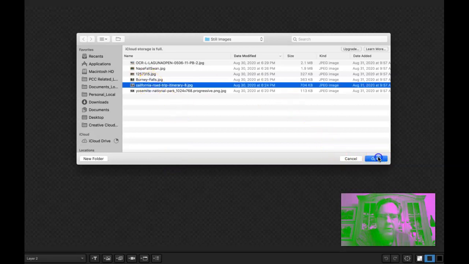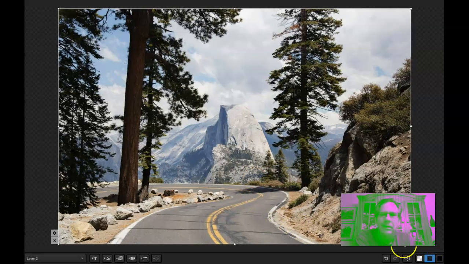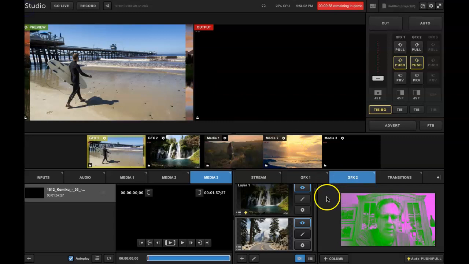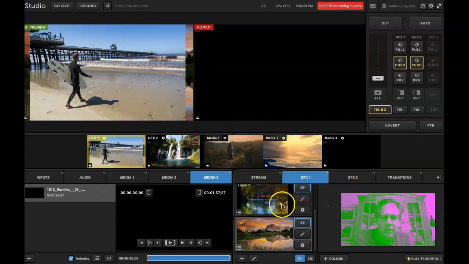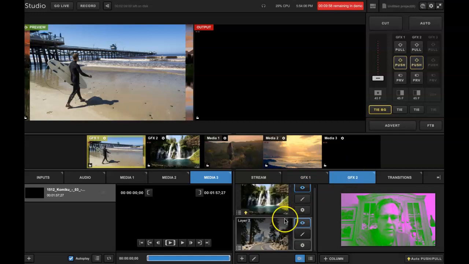Can you rotate? Beautiful. Alright, so that's pretty good. So right now we have 3 images in the graphics 1 bin, we have 2 images in the graphics 2 bin.